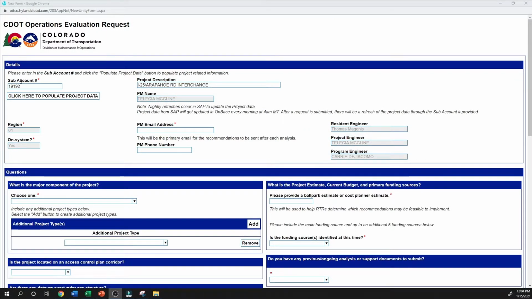For this project, 19192, we are in Region 1 and we are an on-system project. For now, the PM information will need to be manually added. In future releases, they will be pulled from other C.Dot systems.